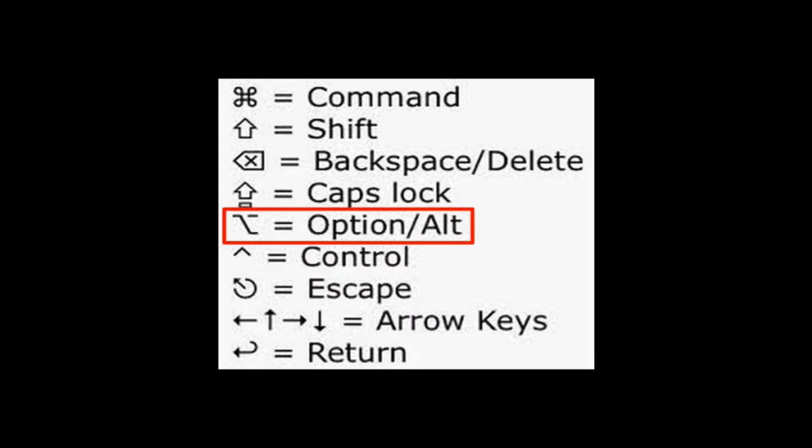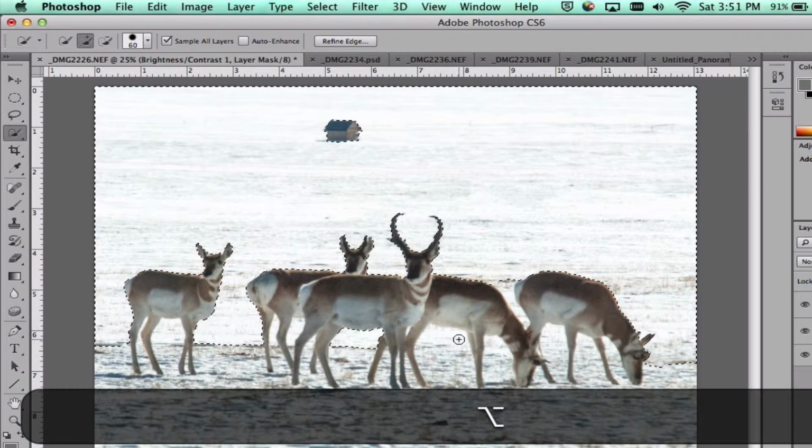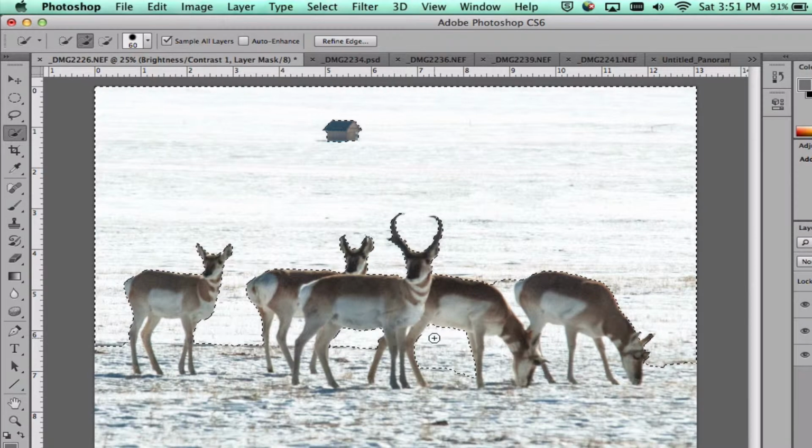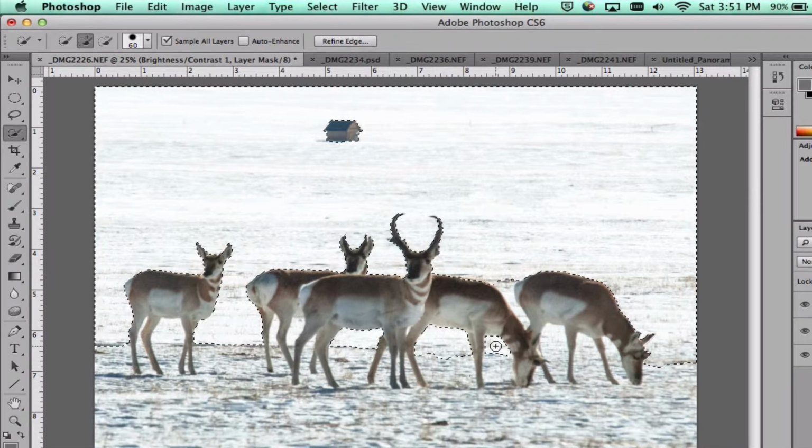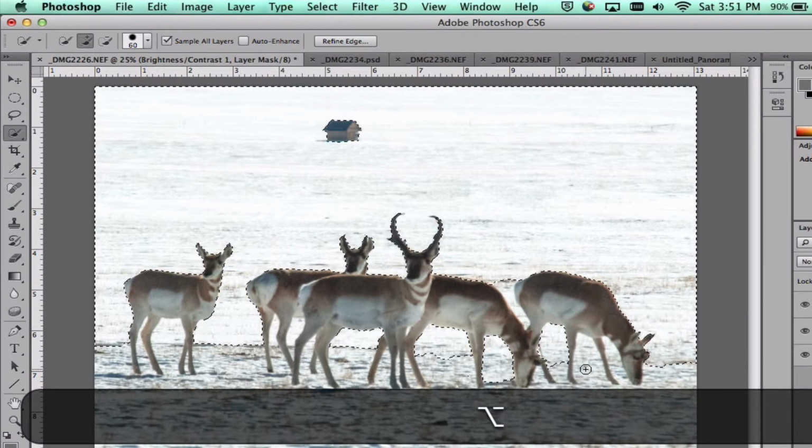I'm going to start using the option key now to deselect, basically reverse what I'm doing. So when you see that's the option key being pressed, and that turns it to minus, so I can deselect some of those areas that get too large on the first selection. I'm going to deselect that a little bit.